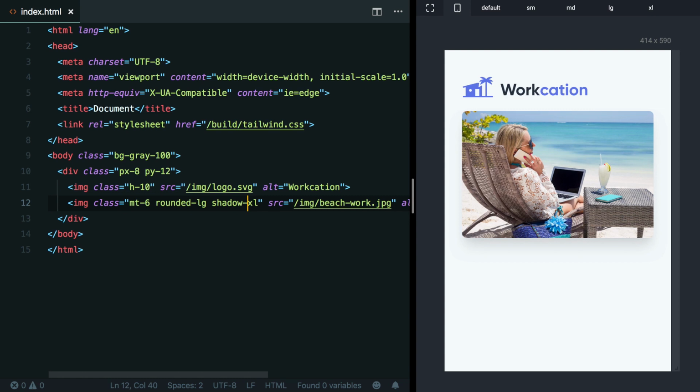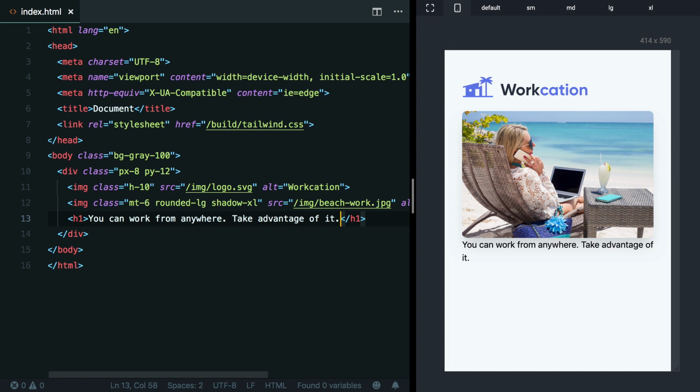Okay, now what about sort of the tagline? In the finished design, we had this tagline underneath the image here, sort of like the H1 for the page. So why don't we add an H1 and drop in the content here? You can work from anywhere, take advantage of it. Great, now you can see we have that sort of completely unstyled heading over here by default, ready for us to style with whatever classes we want. So let's add some utilities to kind of bring this to life.